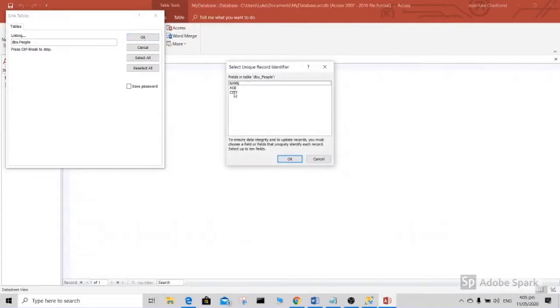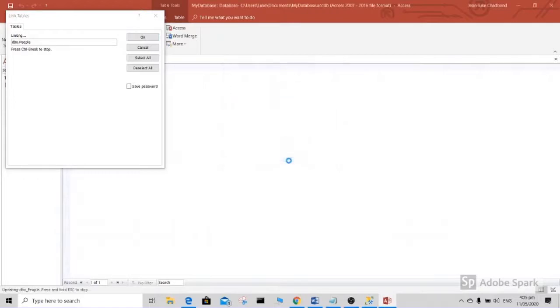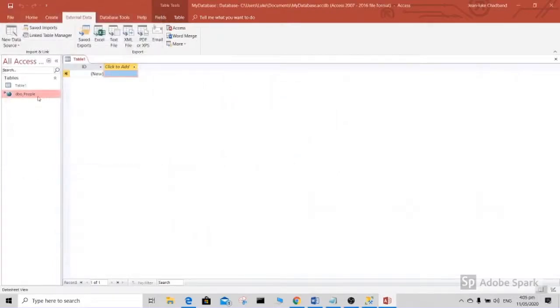At this point, you just pick a primary key. I didn't have a primary key, so I'll just select all. Right, so now you can see my linked table, which is dbo underscore people. It has what I have over on the server manager. So let me just add something here now, right? I'm just going to type in something here quickly.